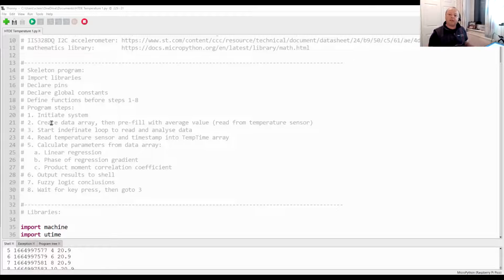Remember we spoke about an array for the data. So obviously I want to set that up. And I'm going to read the data in continuously. And we're going to do some maths here on linear regression, the phase that we spoke about, and the product moment, squirt the results out, and we'll do some if then else fuzzy logic conclusions. And that's going to be our machine intelligence system. And it'll continually go around that loop, refining its model. In this case, it's going to be every 2 seconds.